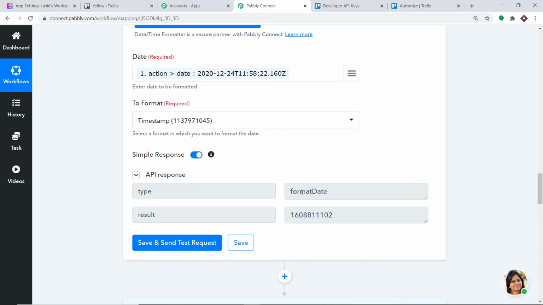But there is something else you should know. We want this in milliseconds. This date has been converted into seconds, but we want it in milliseconds. Basically, we need to multiply it by 1,000. Basically, we have to add 3 more zeros behind it.